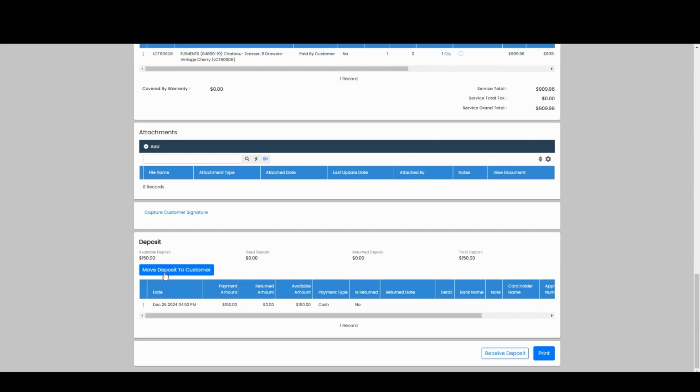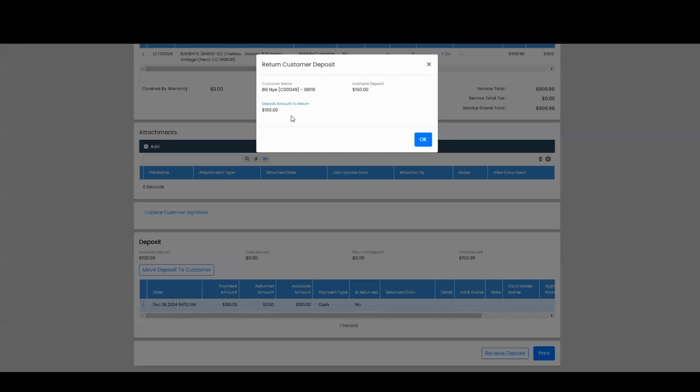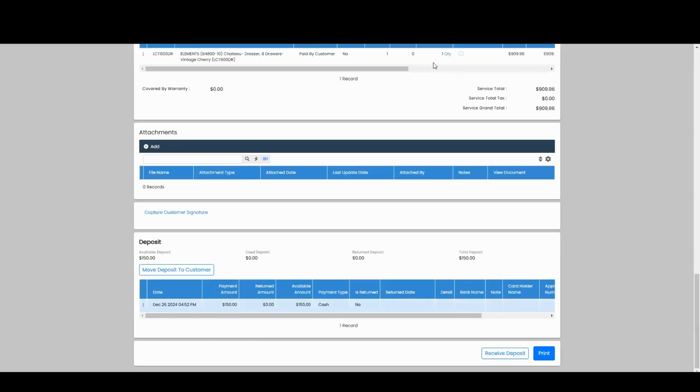Maybe they didn't want to put the deposit here. Maybe they want to put a deposit in something else. We also have a context menu over here, in which case we can hit that return deposit button right there, which would just allow us to return the deposit in full, however it came in. So if this came in as cash, it's going to come back out as cash as well.